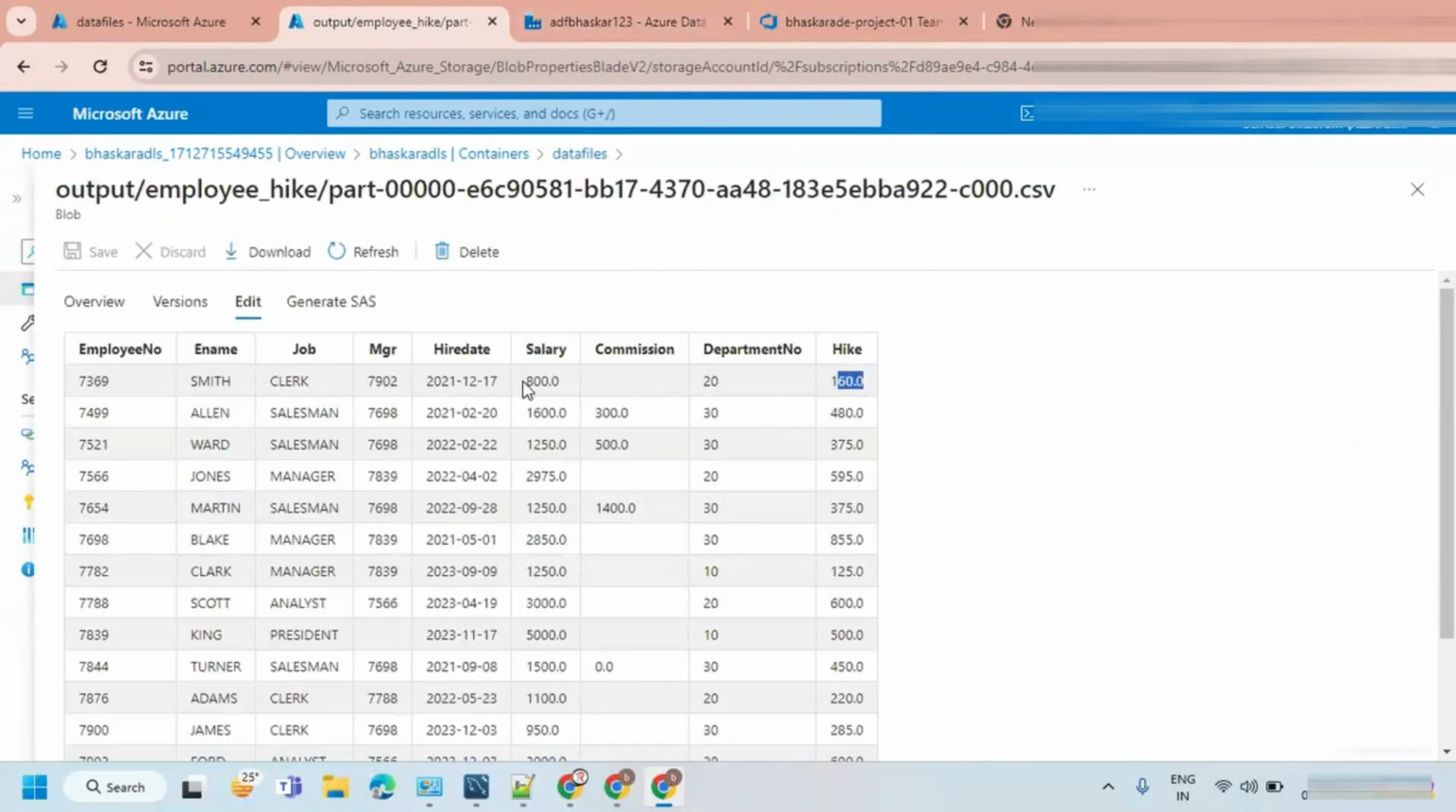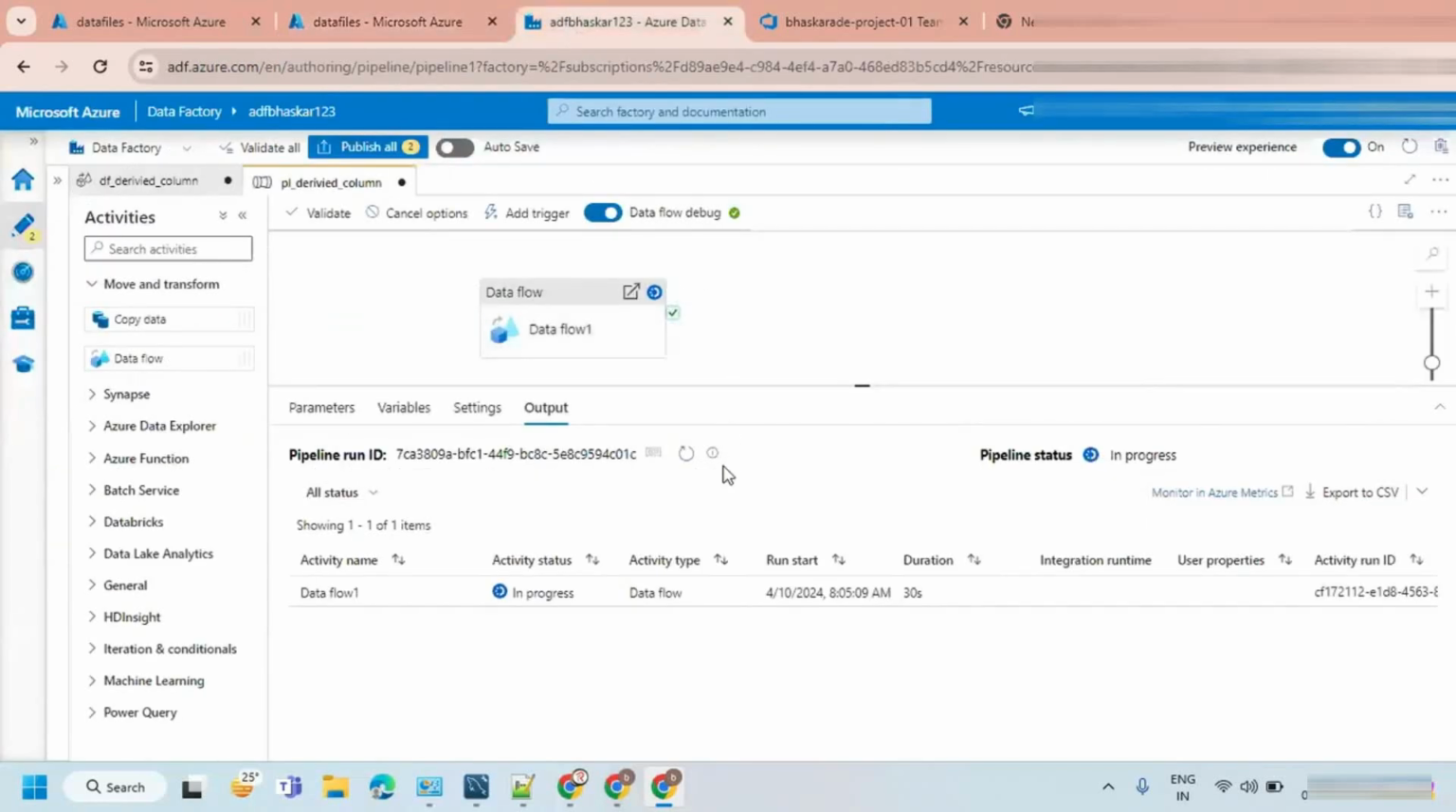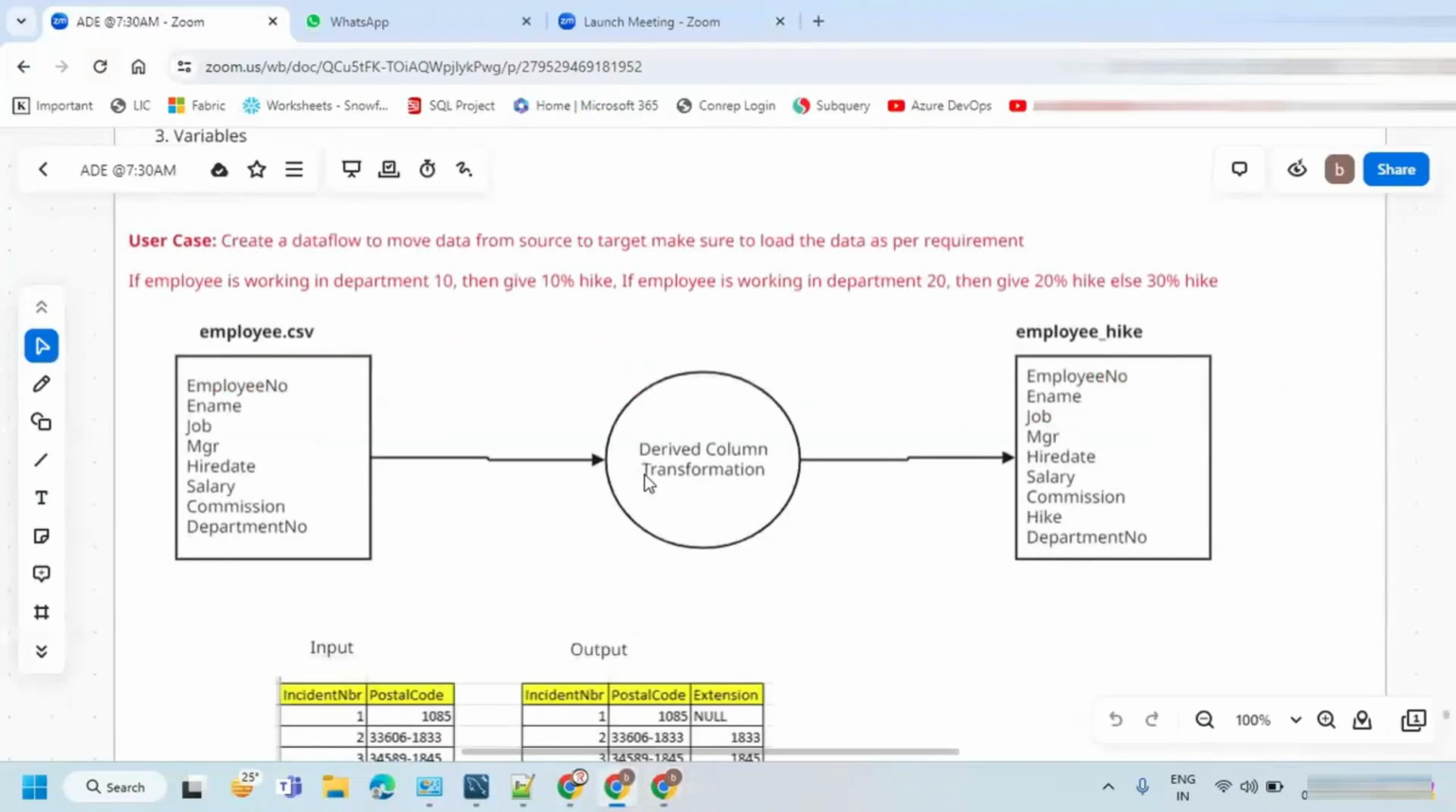So 10% of this, for department number 20, since it is 20% of 800, is 160. And if you go for department 10, you can see 1250 is there, and 10% is 125. Okay, so that is 0.1 multiplied by salary. So if you wanted to create any calculation, if you have a definition, then you can do it easily. Okay, so that is about this derived column transformation.